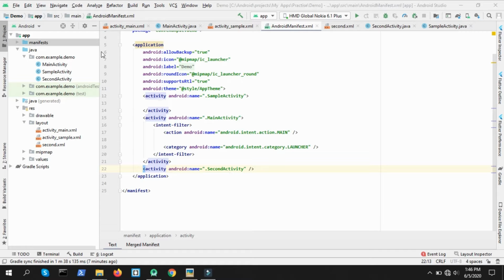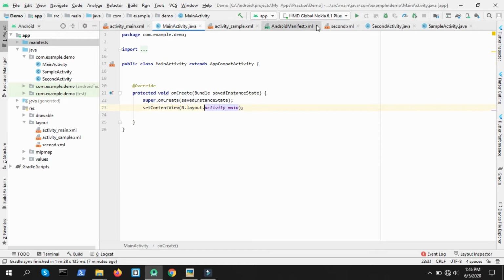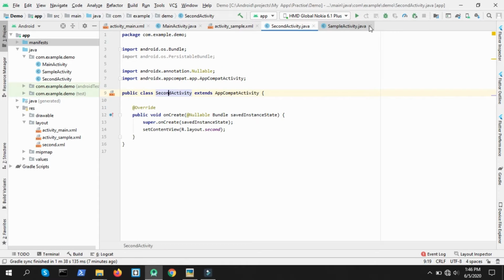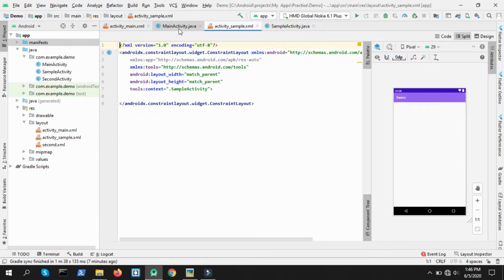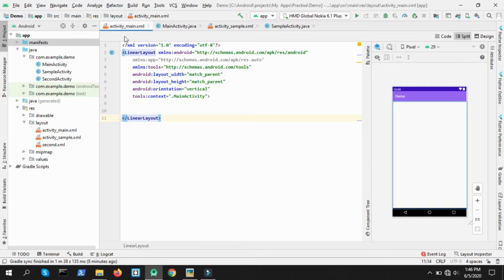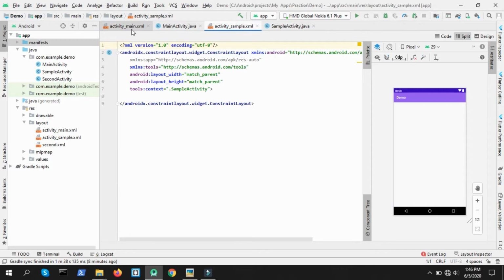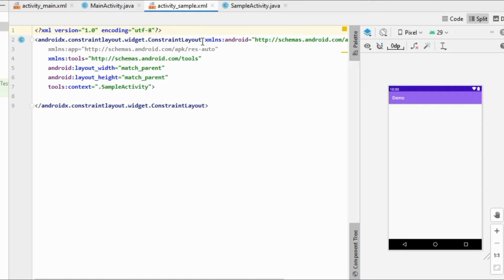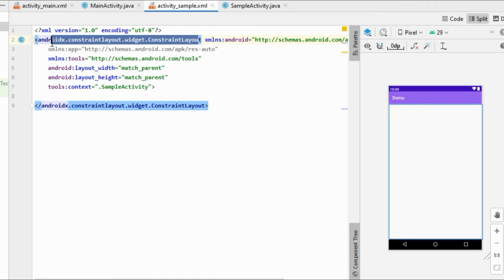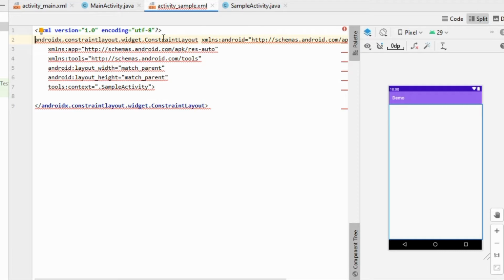So we have these two activities. One is main activity. Let me just close everything else. We have this main activity and we have this sample activity, right? So I want to go from main activity to sample activity. First of all, let me create some layout so that we can differentiate between the two activities.